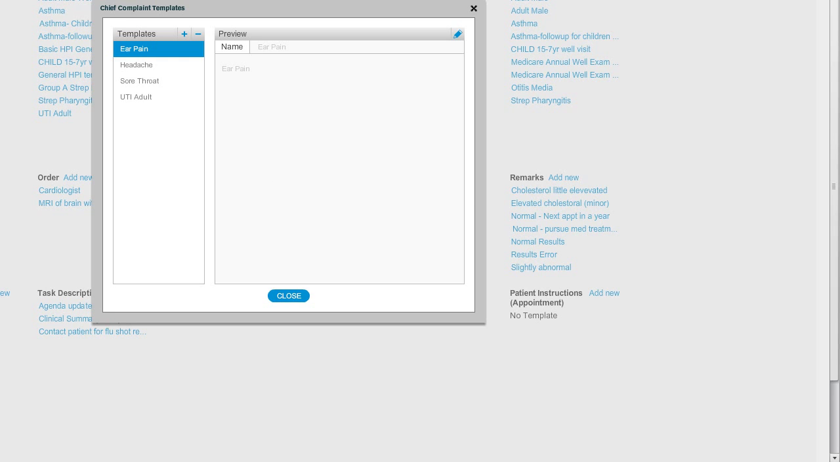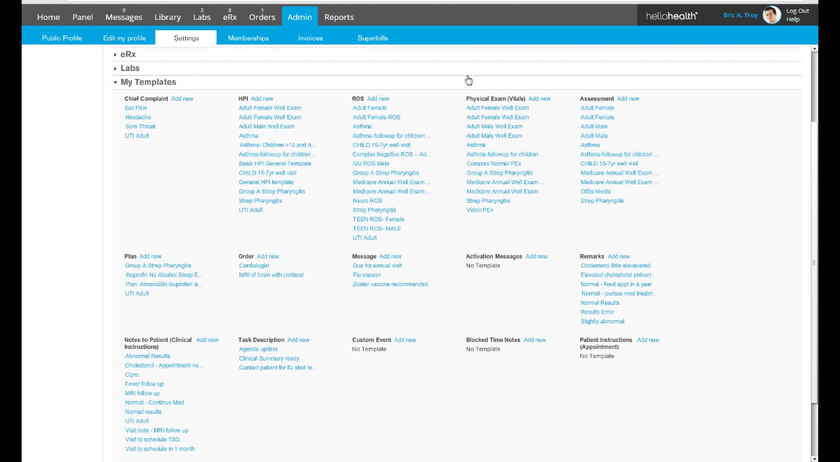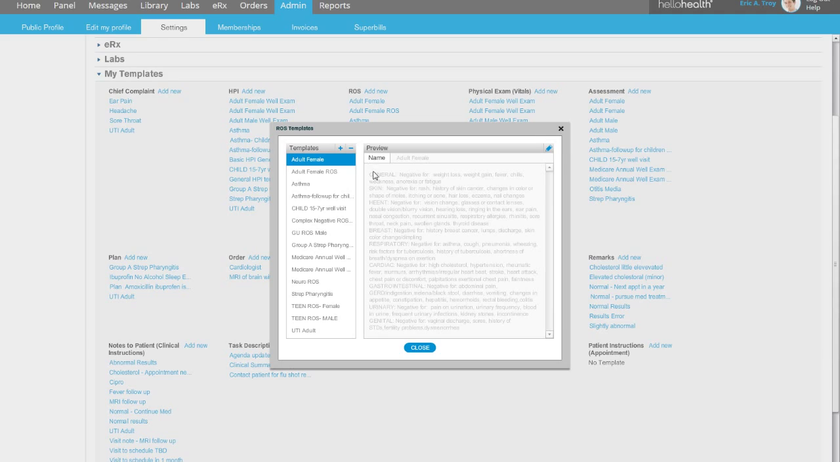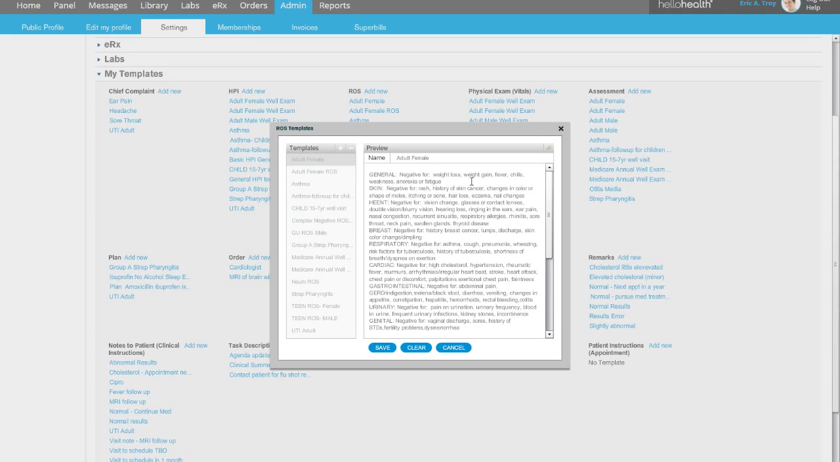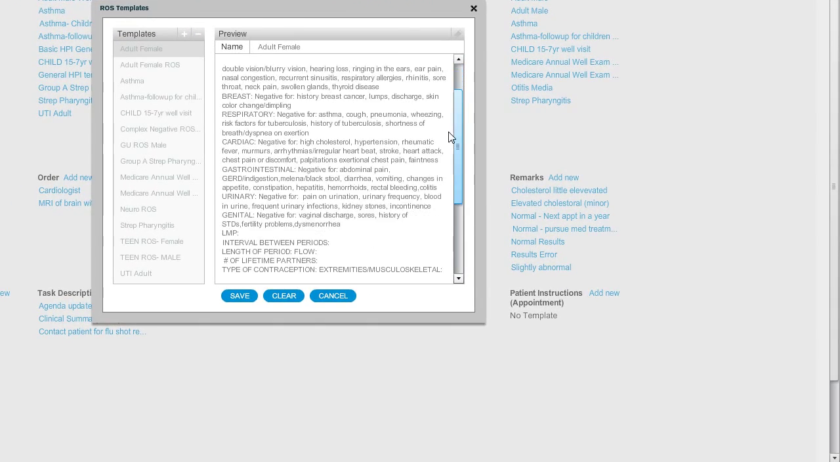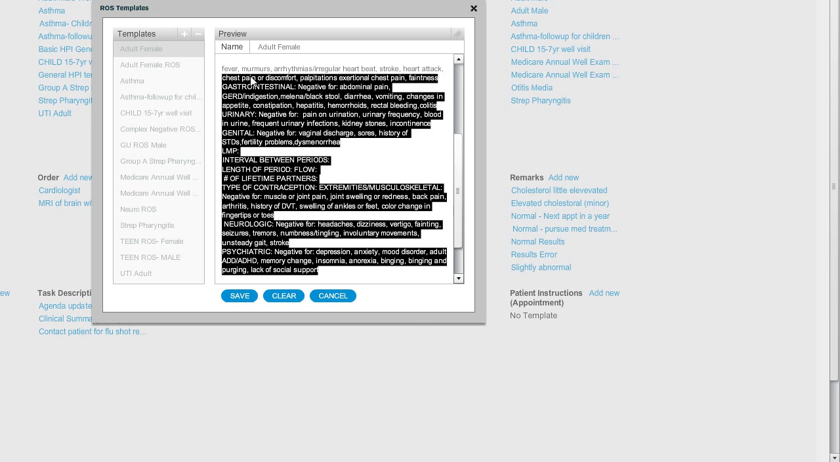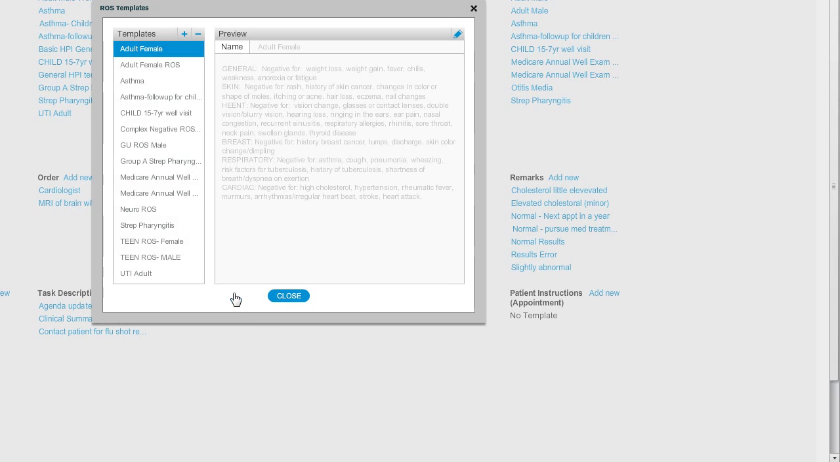If you have a template previously created but need to edit it, select it from the left-hand side and then click on the pencil icon located at the top right-hand side of the preview box. This will open up the template and allow you to make any changes. Once the changes have been made, press Save.